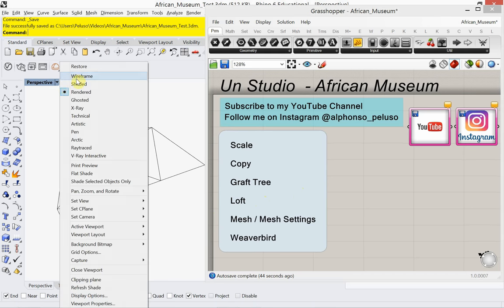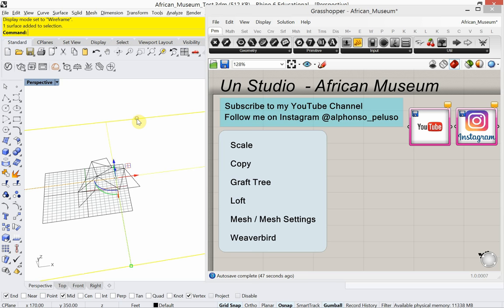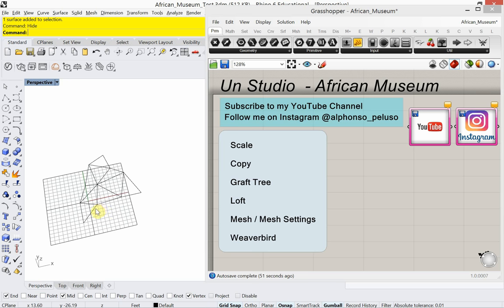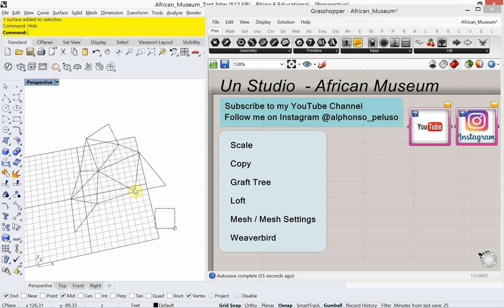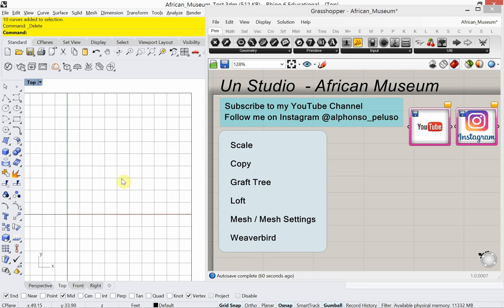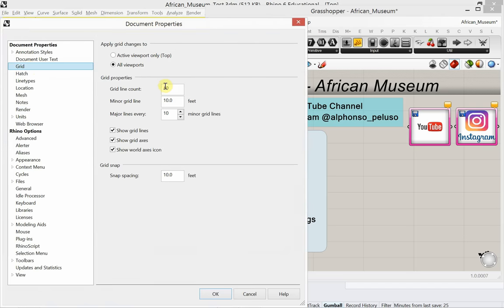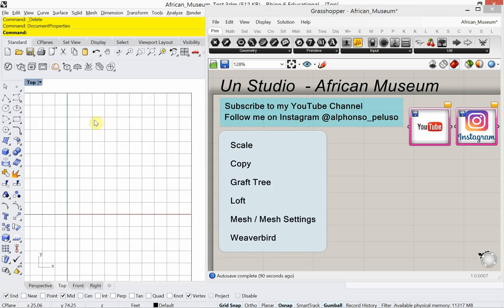So let's go ahead and change this back to wireframe. Alright, hide my plane. Okay, so if you're wondering what scale I'm working in, if I look at a top view here, let's see what each one of these grids is. So if I go to Document Properties, we'll see that I have grid lines every 10 feet, and major grid lines every 10 minor, so every 100 feet. I only have 10 total, and my snap spacing is 10. So everything is a bunch of 10s. All right, so this square here is 100 feet. So not a big deal.